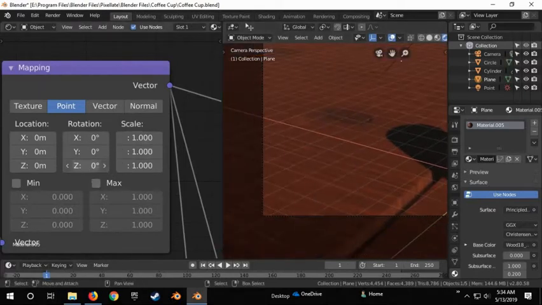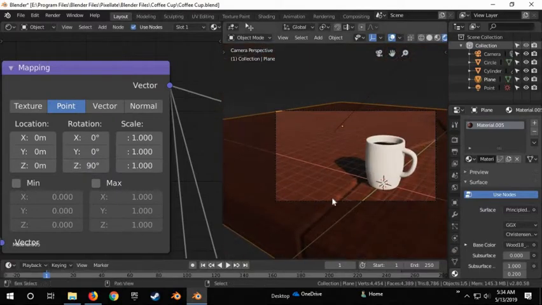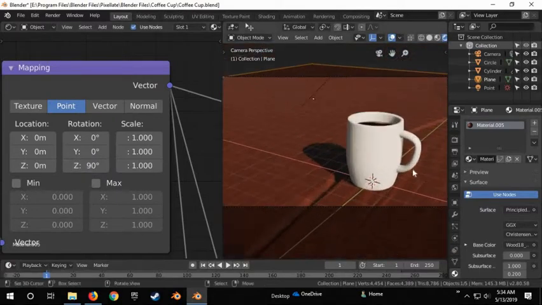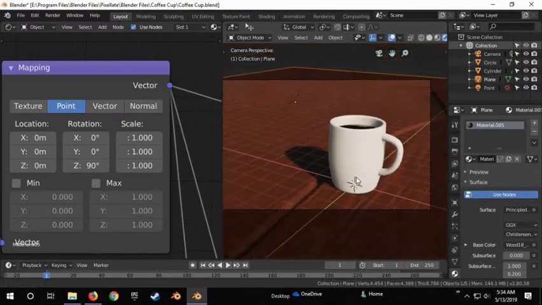Now I will just move around and look. Now you have to rotate this so the texture is going on the y-axis. This will also let your eyes look to the coffee cup, not anywhere else. So set it to 90 degrees. Now our scene is almost ready.